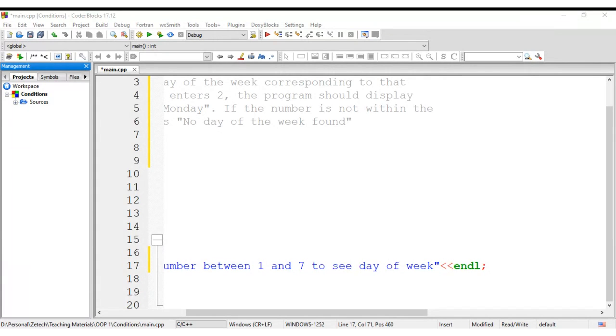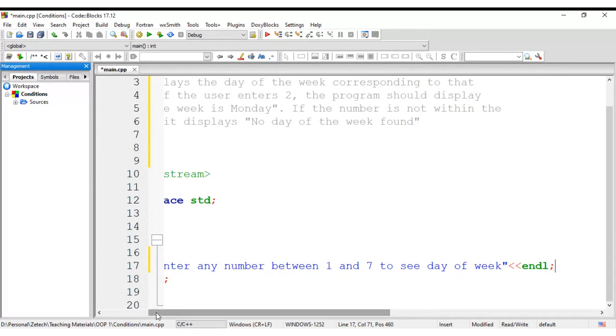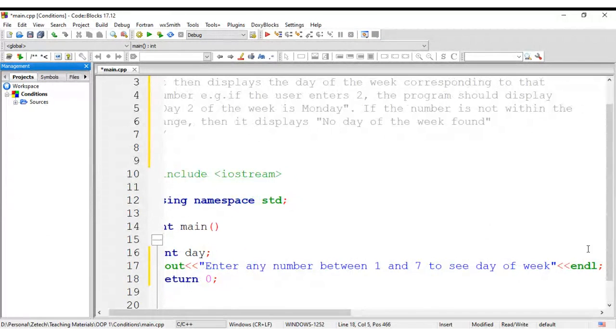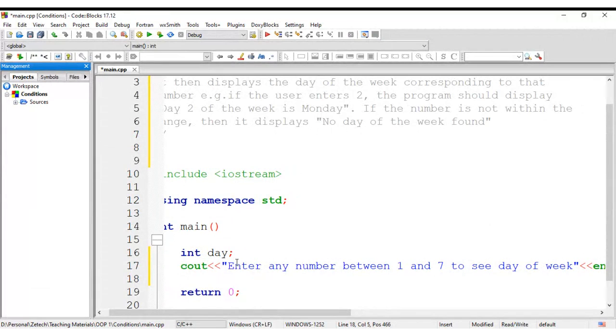So every time you're using a user prompt, you are instructing the user to do something. Let that instruction be very clear. And of course that is generally for all programming, not just C++. All right, let's move on. So we've told the user to enter a number between 1 and 7 to see day of week. So we should allow the user to enter the number. When it's entered, it will be stored in the variable day.